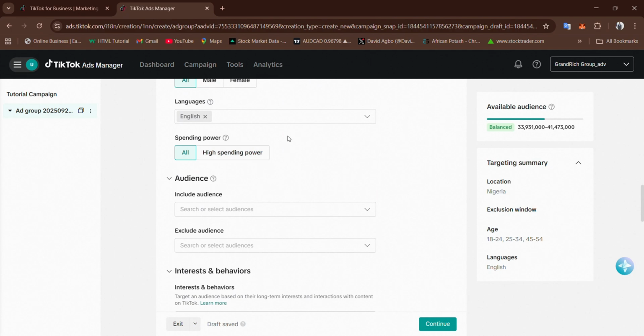So we have a spending power, for people that have a high spending and the rest of them, but this statistic is not yet available in Nigeria, so you just have to leave it on all as it is at the moment. I think this targeting option is only available in the US at the moment, so you just have to leave it. You don't have to do any targeting here.